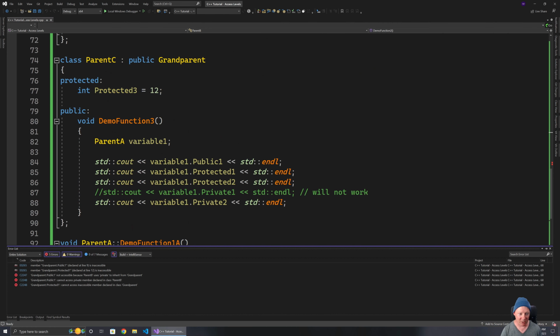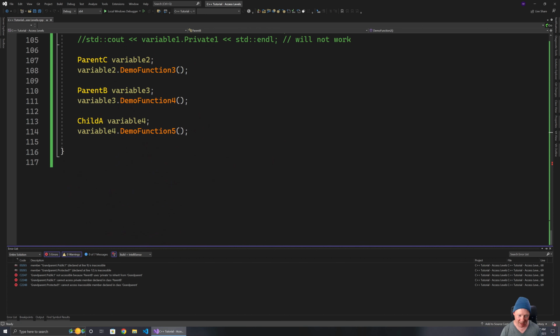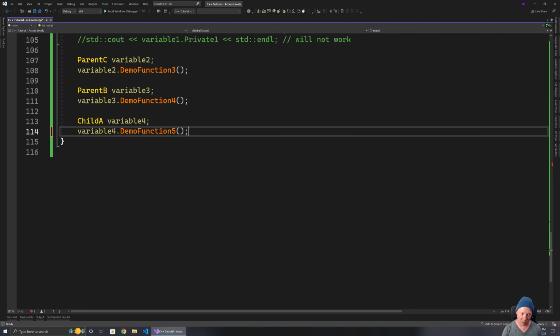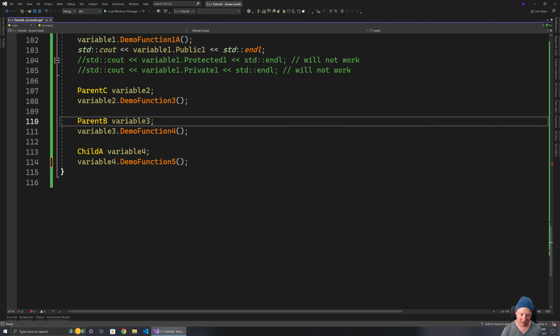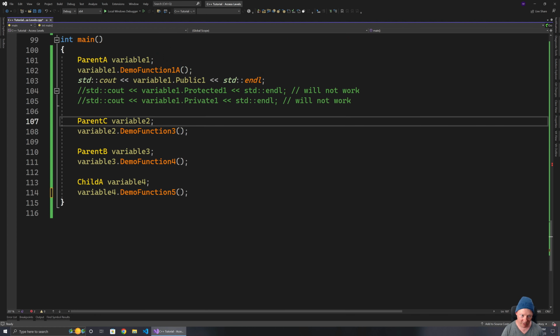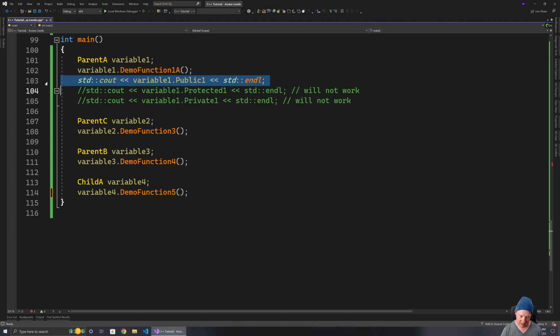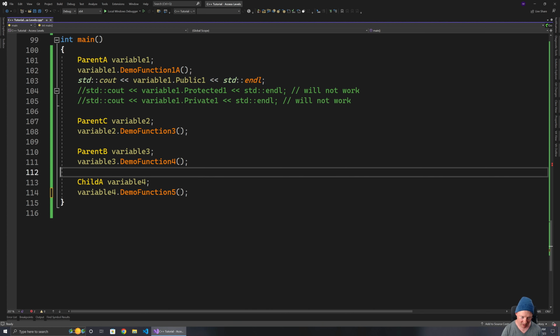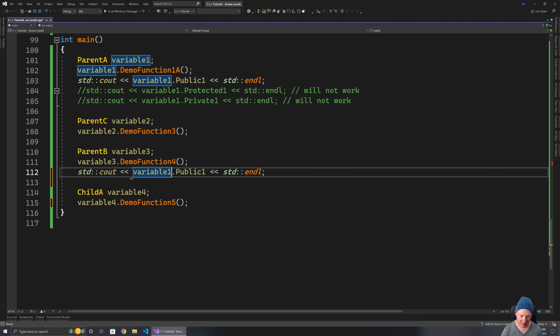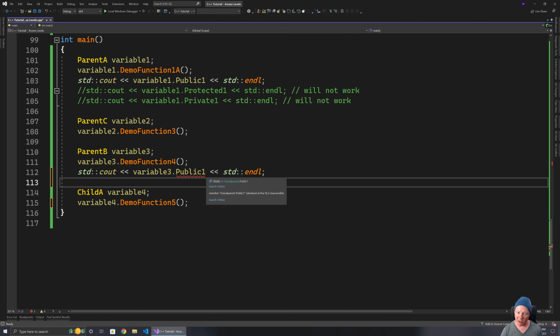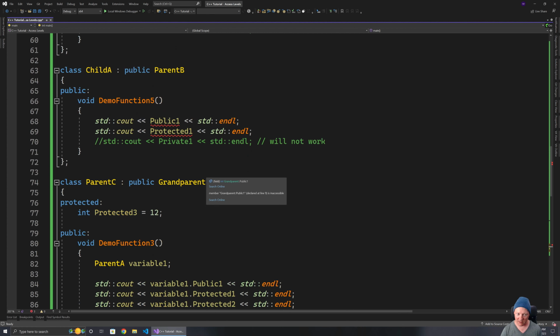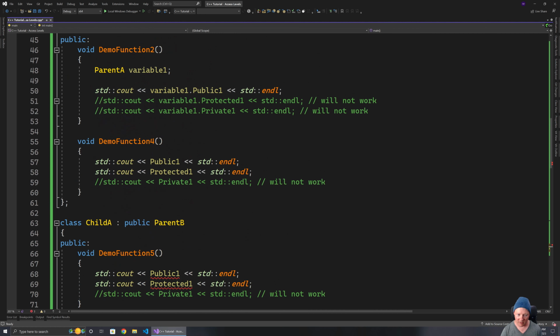So, okay, we do immediately see changes, and that gives us a bit of a clue as to what we might find down here. So with this, we were able to access public 1. Can we do that currently with variable 3? You'll notice we can't. It's inaccessible. So this gives us a bit of a clue as to what's happening.